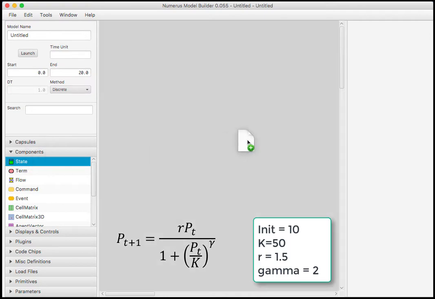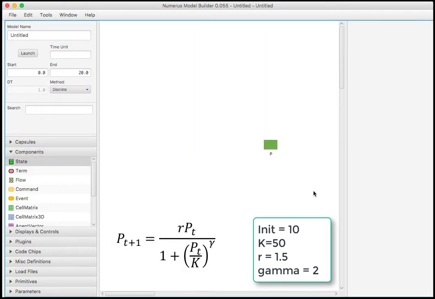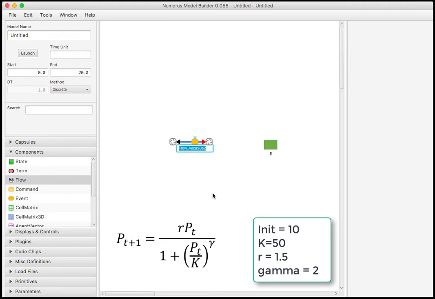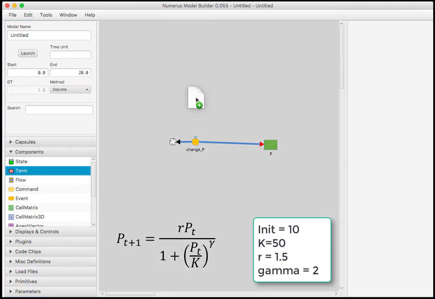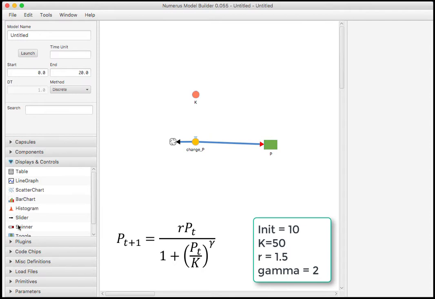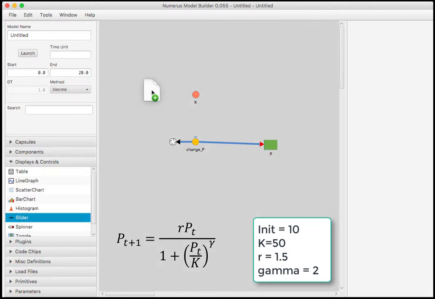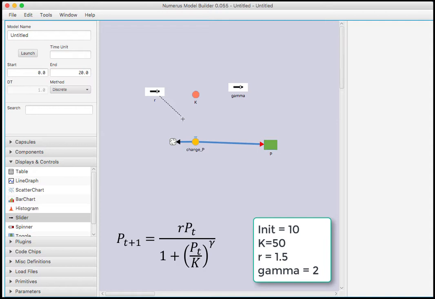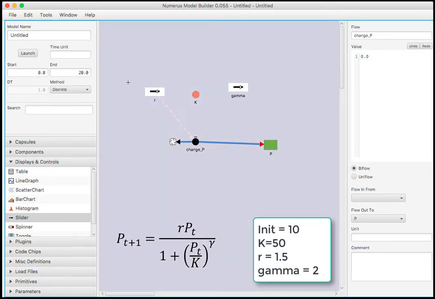So let's proceed as before by dragging state and flow components onto the modeling canvas and making the flow connection. We will use a term for k and sliders for r and gamma, since we'll see the most interesting behavior occurs when we vary r and gamma. We then add connectors from r, k, gamma, and p to change p to indicate change p's dependencies on these parameters.